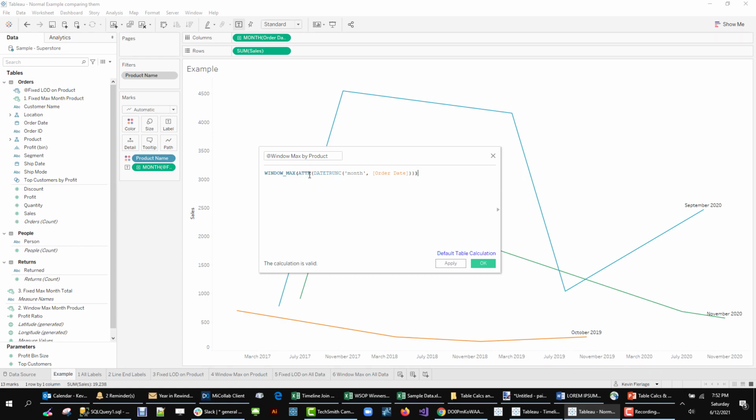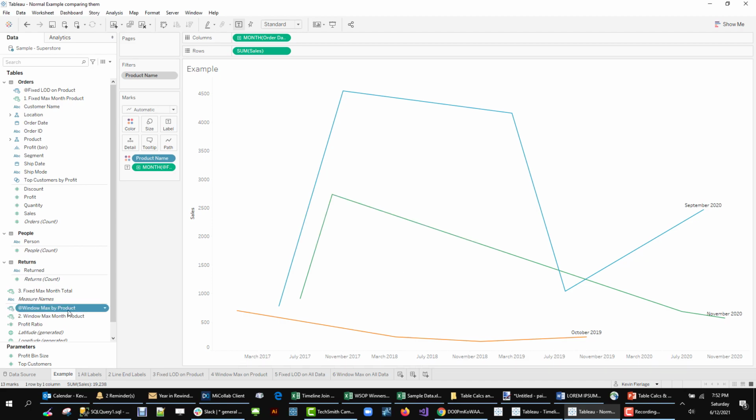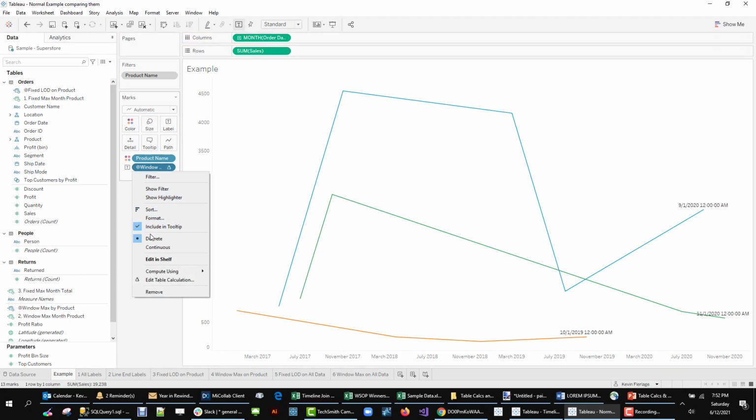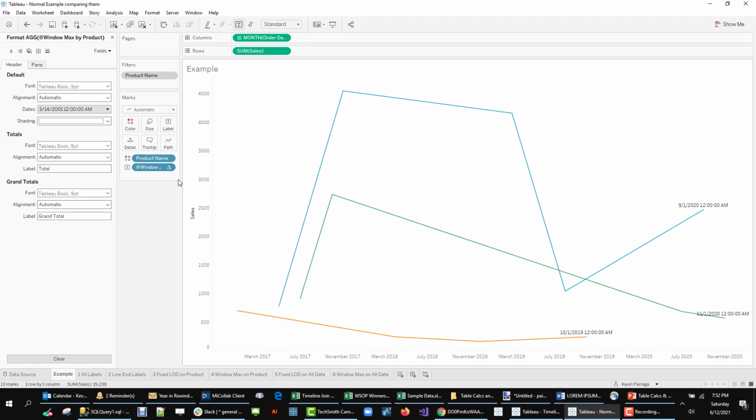Alright, so now I have this WindowMax of the order date. That's just WindowMax the order date. So let's take this off, put this on here, and what you see here, let's format this so it's in the same format.